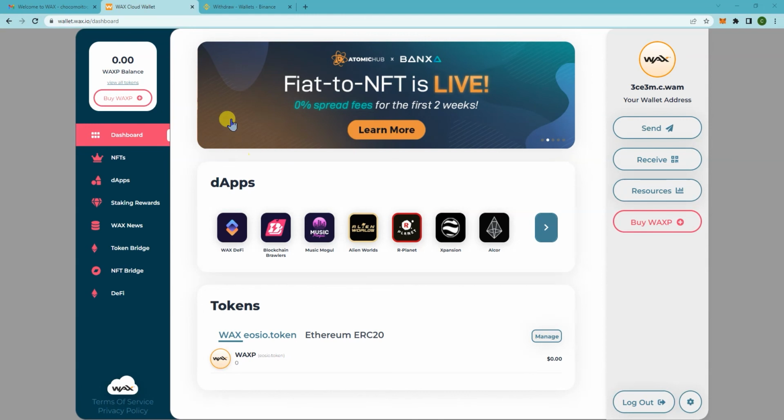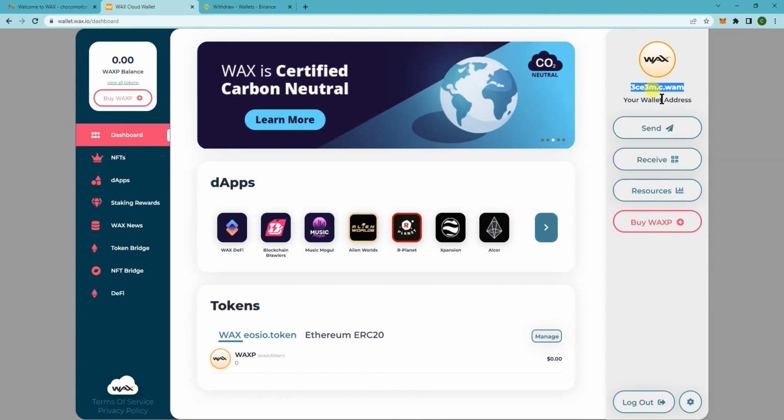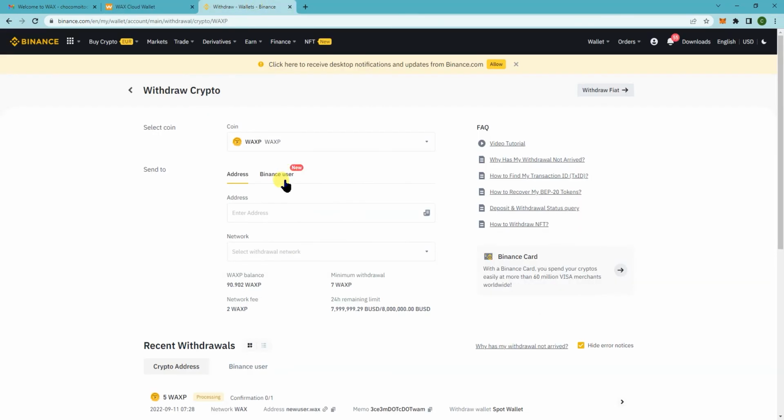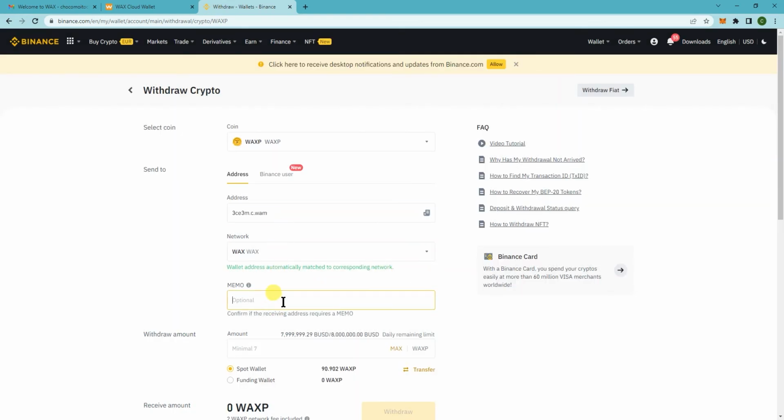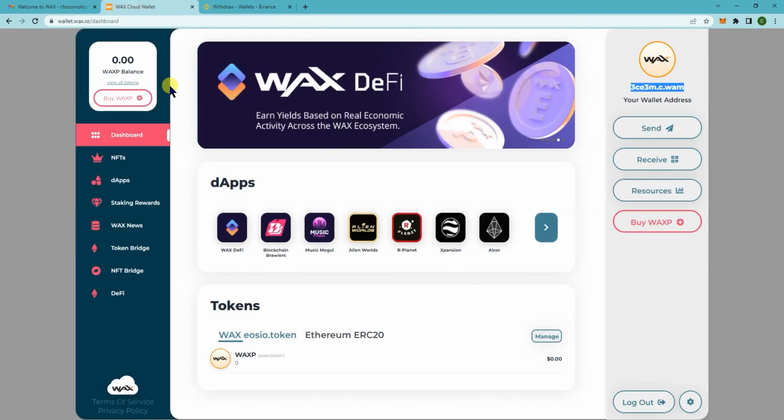So once it's deposited, it will automatically log you in. So this is going to be your WAX Cloud wallet address. So if you're going to deposit more WAXP from Binance, you're going to need to just copy this and then put it here on the address. All right. I don't think you're going to need a memo, so just paste in the unique address and enter your amount when you're depositing. All right, so that's how you create and set up a WAX Cloud wallet address on the WAX Cloud network. Thanks.